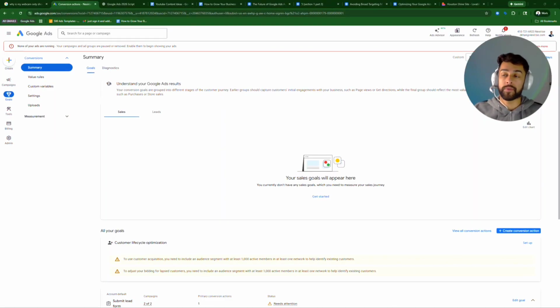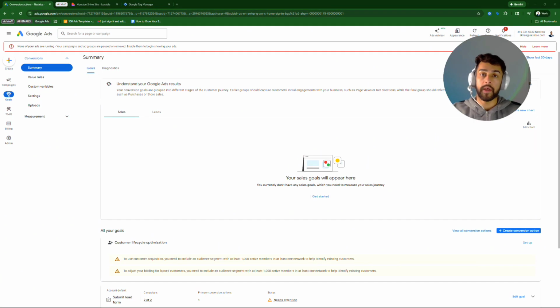Now, first and foremost, before you even touch a campaign, before you even spend a single dollar, you're going to want to make sure your conversion tracking is set up. So I'm going to show you how to do that real quick. So the first thing you're going to want to do is go over to your sidebar, go over here and click on goals, then click on summary. Now you're here at the conversion action page.